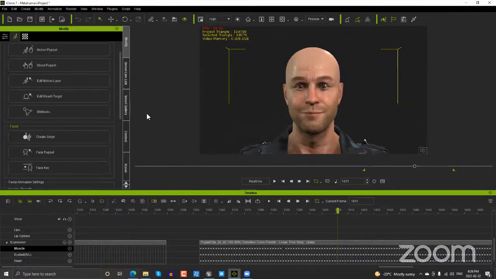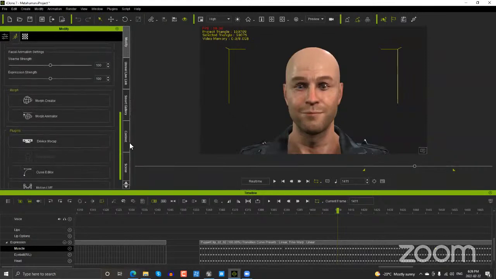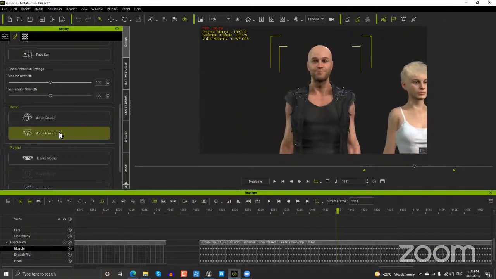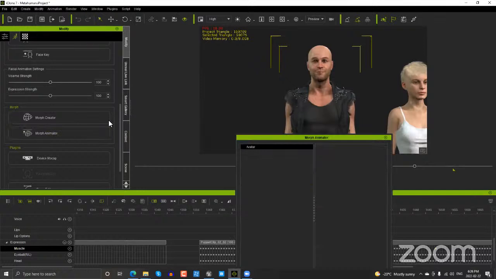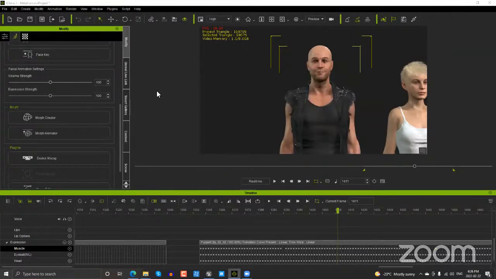Yeah, you can always do that with your character and other stuff. So there's the morph animator, morph creator over here. I'm not sure if this guy is enabled with all that stuff, but he doesn't have any morphs enabled. What you can do is create a morph for your character. I haven't done this in ages. Let's see why it's not appearing. Oh, there we go.